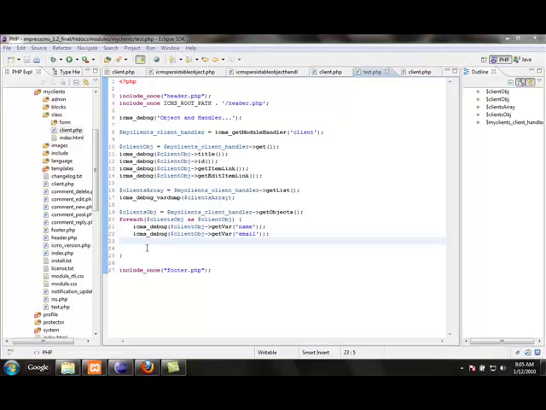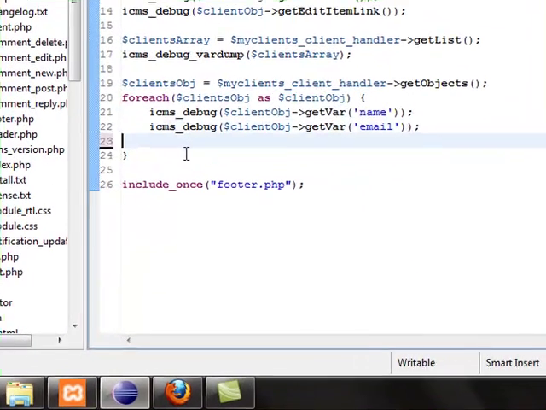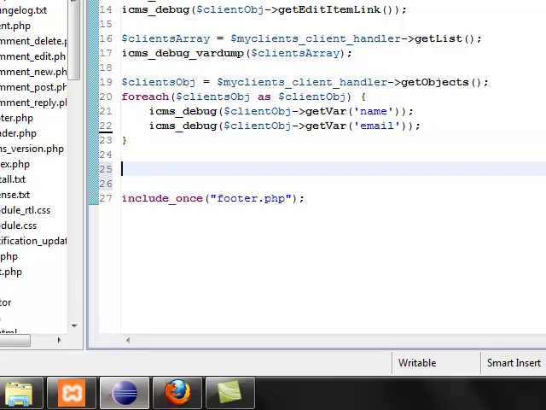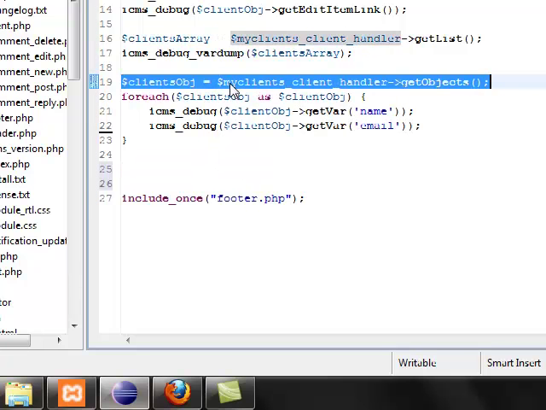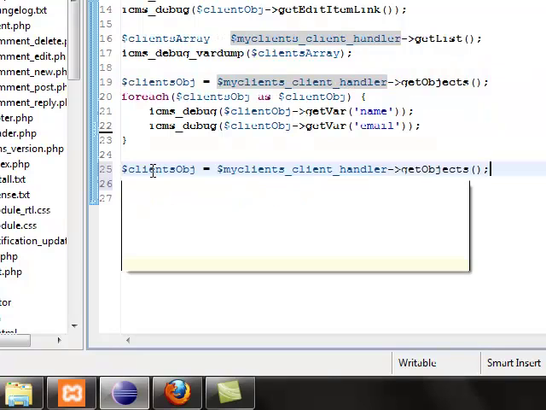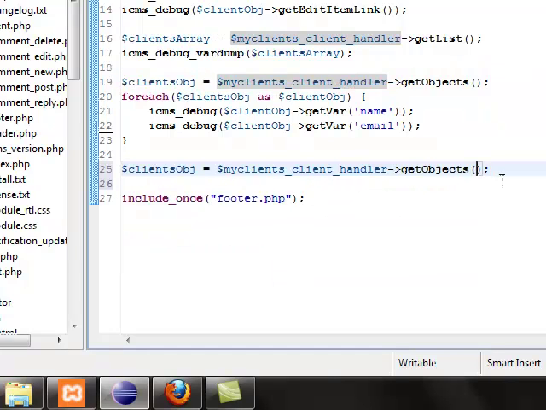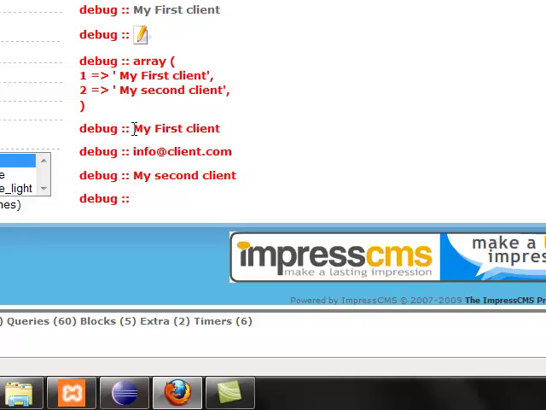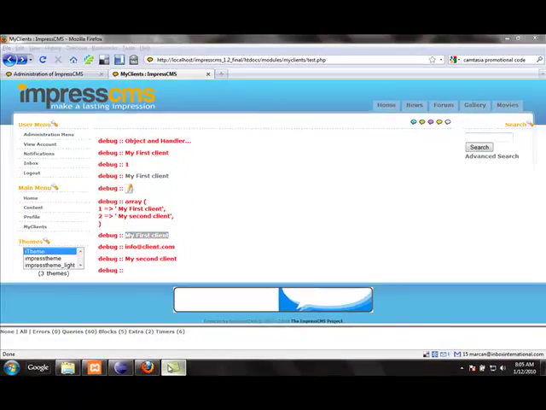Now let's use another method. Let's see another method of the handler. Not another method, but the getObjects we've used here. Let's try and pass a criteria as the first parameter of this method. Let's say that I want to retrieve all the objects that have my first client as their name.